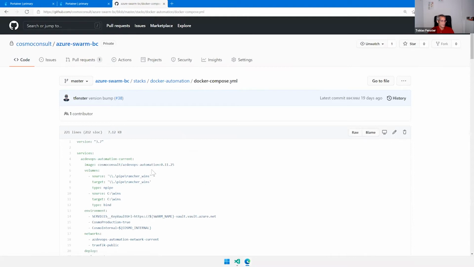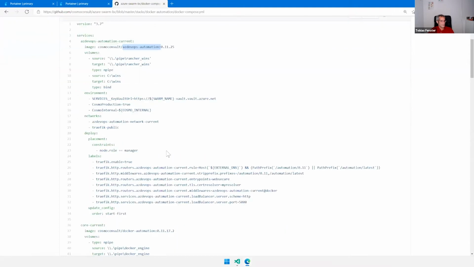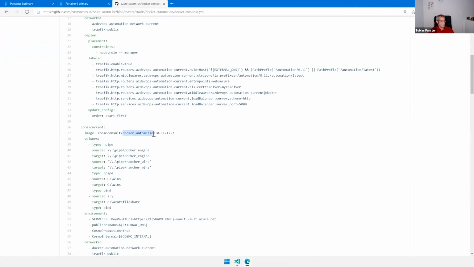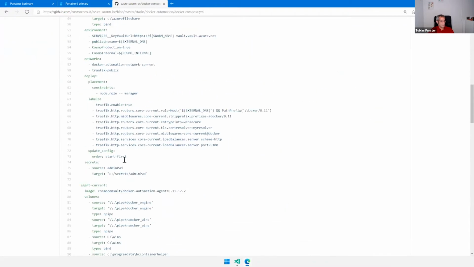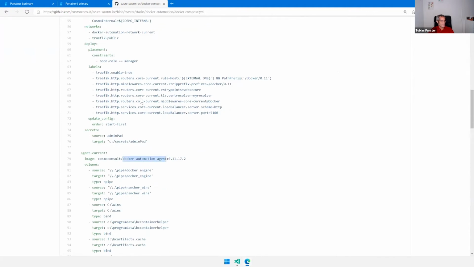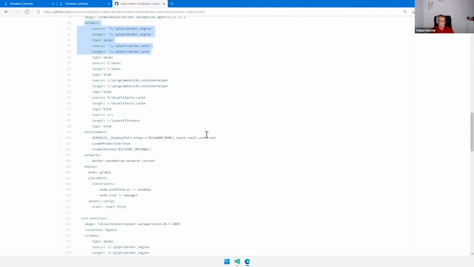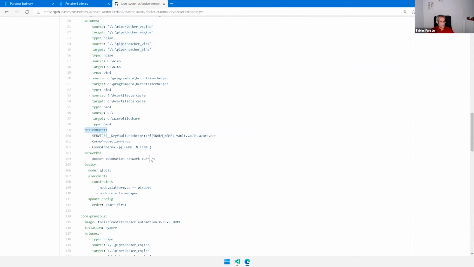It has a couple of different services, what we call Azure DevOps automation. Then it has the Docker automation. It has agents for the Docker automation. It has a lot of configuration. As you can see here, we're using Traefik as a reverse proxy. We have a lot of volumes that we're mounting. We have environment variables, networks, and so on. So basically, it's not terribly complicated, but also not a trivial configuration file.